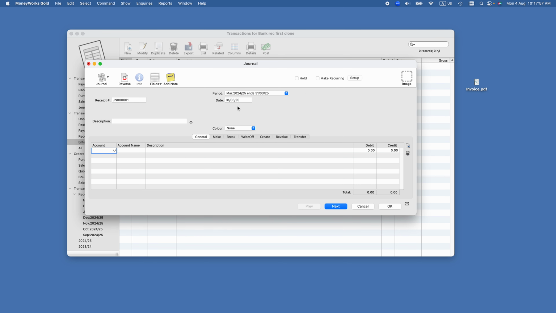So in this journal, the date will be 31st of March, which is basically the balance date for your file. Not necessarily this date, but it will be your balance date. Whatever month you are starting your MoneyWorks file in, say for example, you are starting in July, then 30th of June will be your balance date. All right, so the description is opening bank balance.